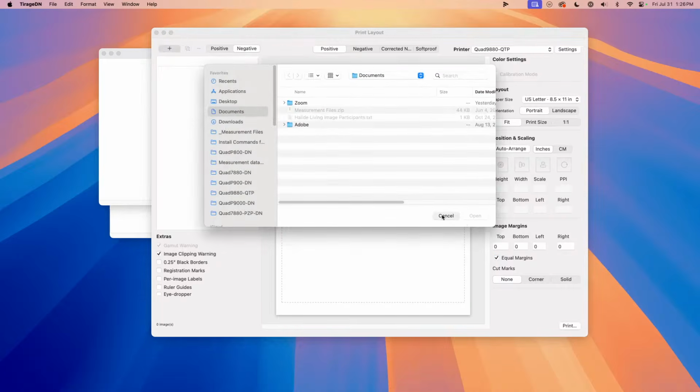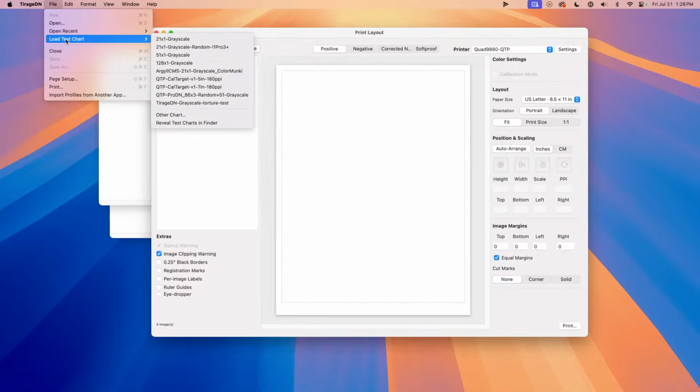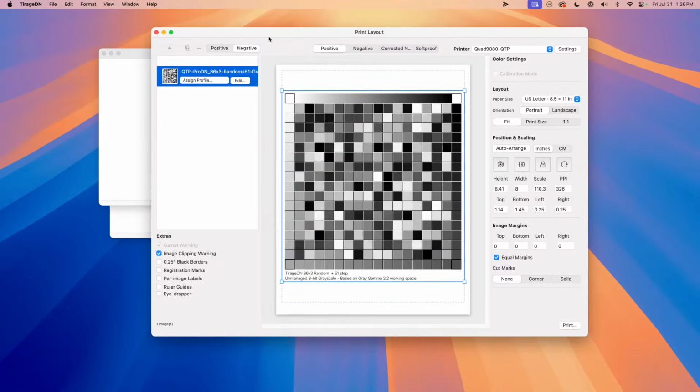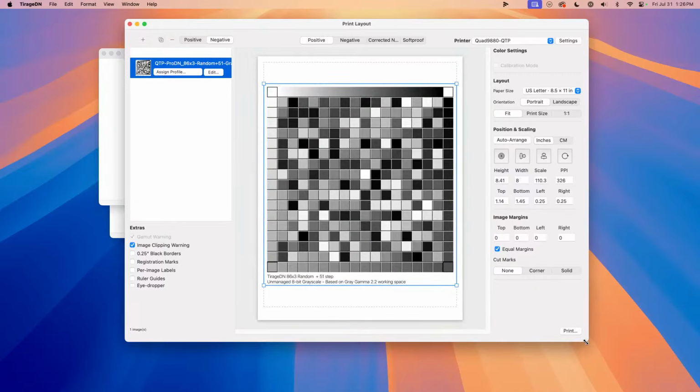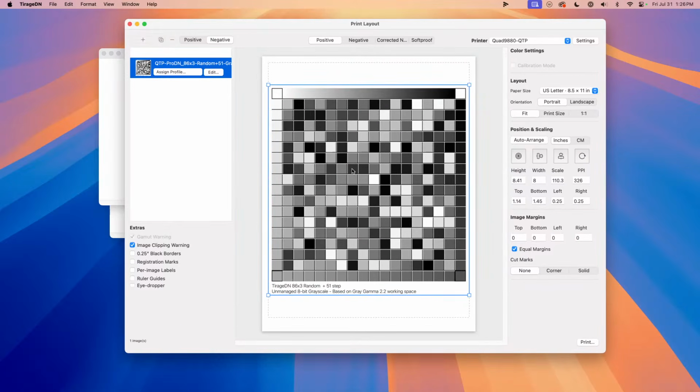Let's do this. Throw on a test image. So in here we have a test chart. And what I like now is this guy. So it kind of doesn't matter what. Okay, let's go back a little bit more.